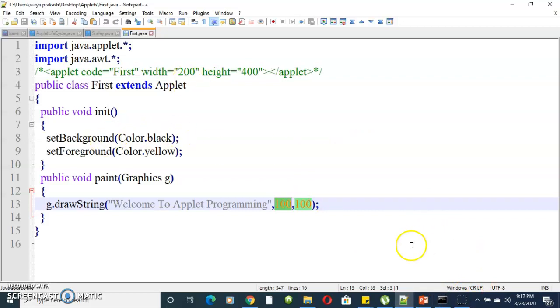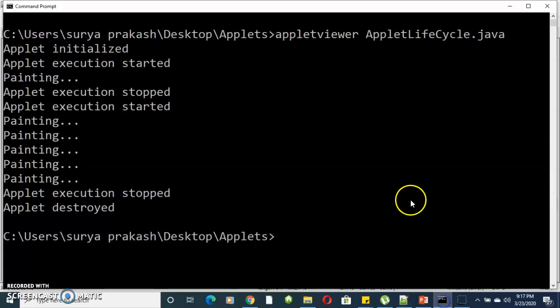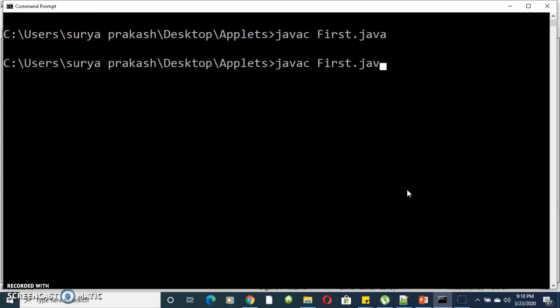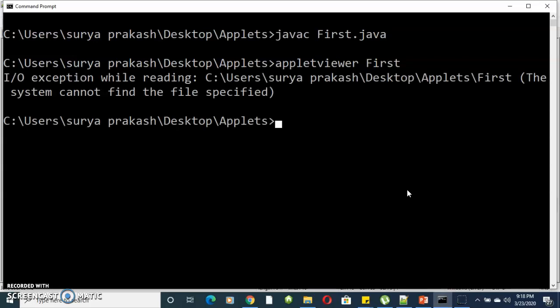So let me execute this code and see. First of all, I need to compile the program, first.java. Next, I need to run this program, so I will be calling appletviewer first.java.